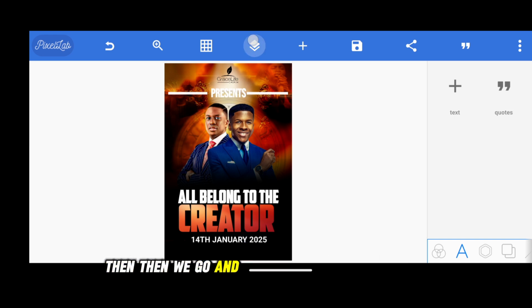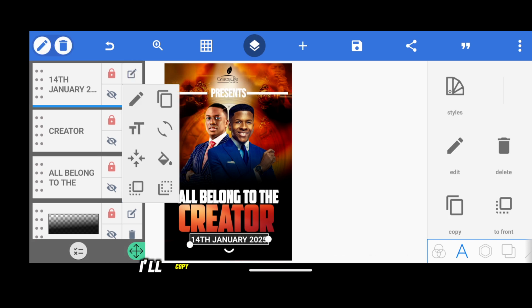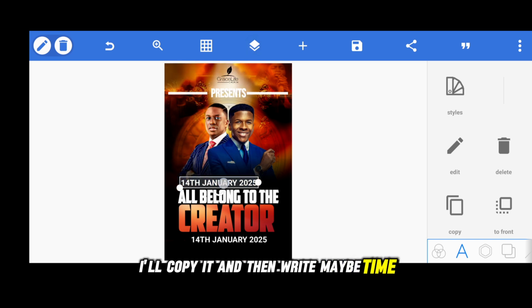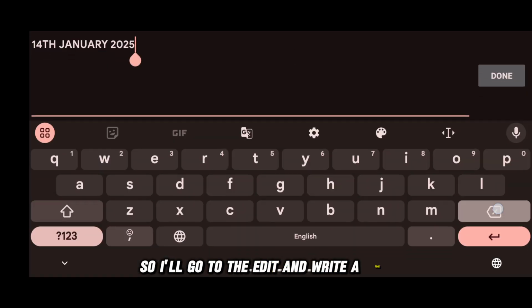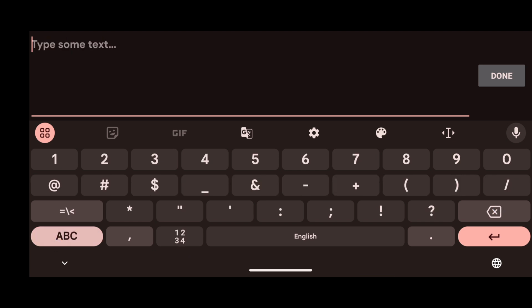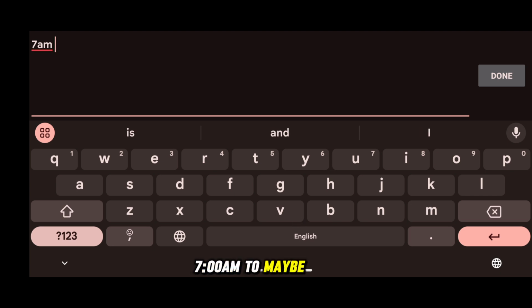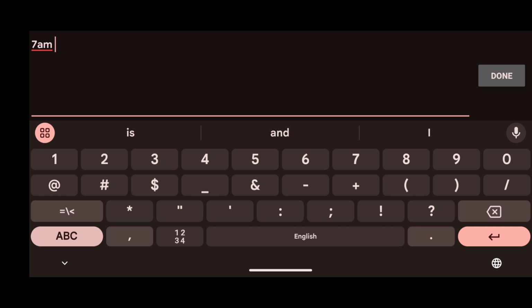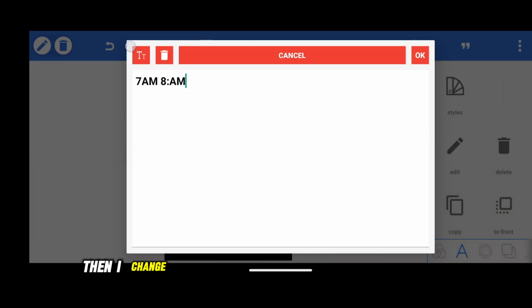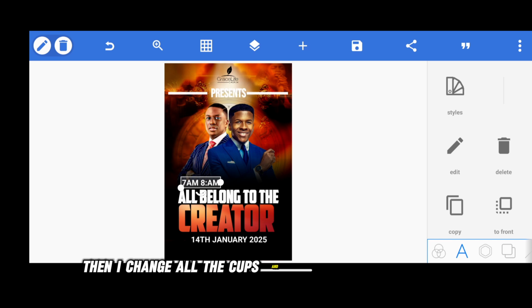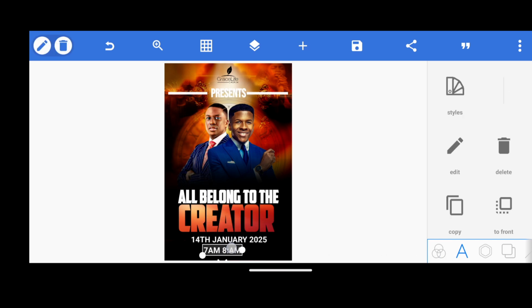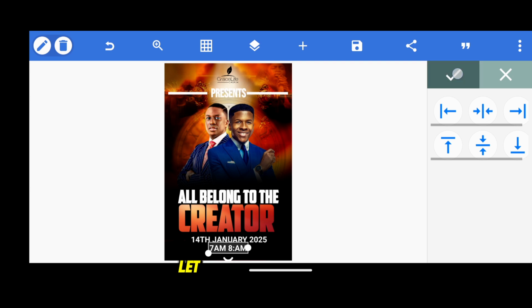Then let me go and copy this text. So I'll copy it and then write maybe the time. So I'll go to the edit and write the time. So maybe the time is, let's say, 7 a.m. to maybe 8:30 a.m. Perfect. Then I change all to caps and then bring it down here. Yes. Then let me center it perfectly.